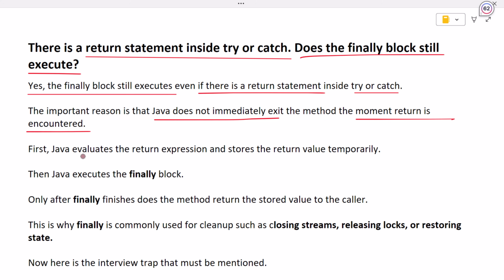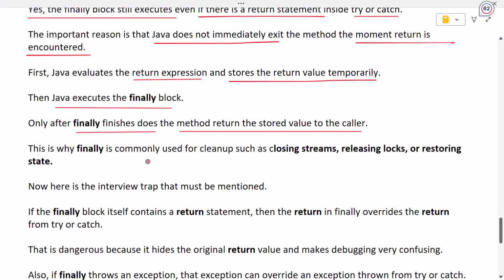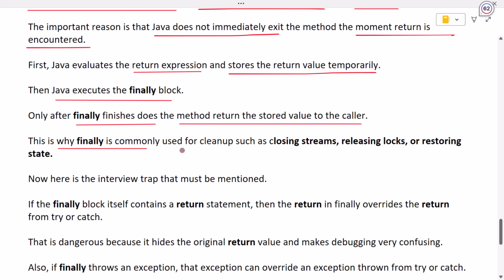First, Java evaluates the return expression and stores the return value temporarily. Then Java executes the finally block. Only after finally finishes does the method return the stored value to the caller. This is why finally is commonly used for cleanup, such as closing streams, releasing locks, or restoring state.